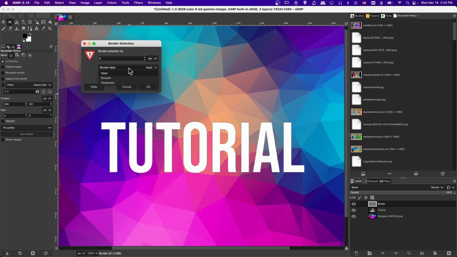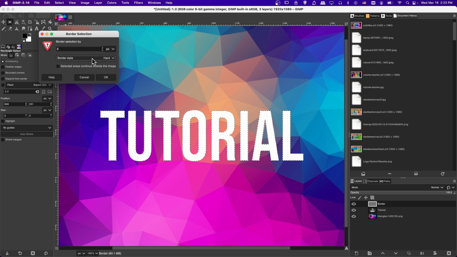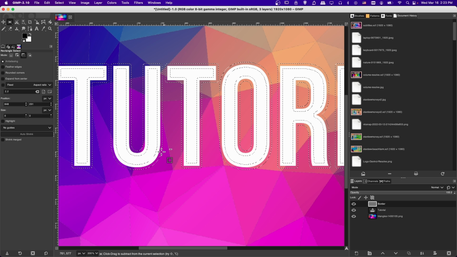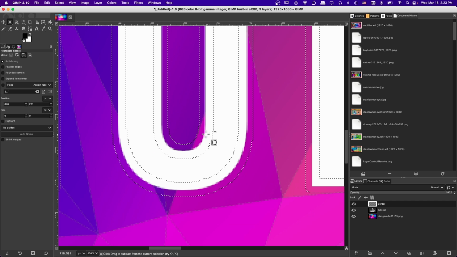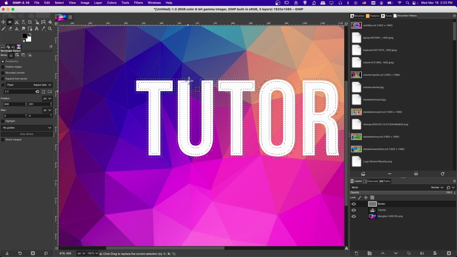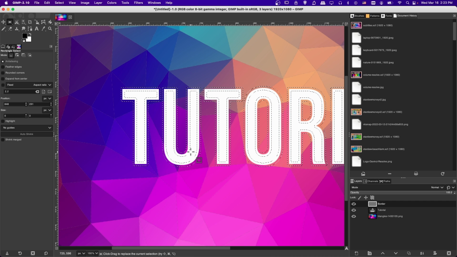And we have the ability to select the border style as well. So when it comes to border style here, I would probably try to choose smooth or feathered to kind of round out the edges on the new border selection we're about to get. So let's do border selection by 5, hit OK. When you zoom out, it looks nice, but when you zoom really, really close in, you can kind of see the pixel selections there. But of course, with a thumbnail like this, people aren't going to really see that.